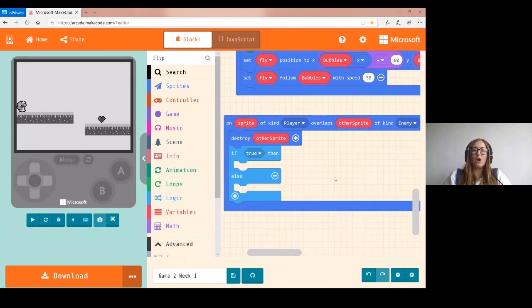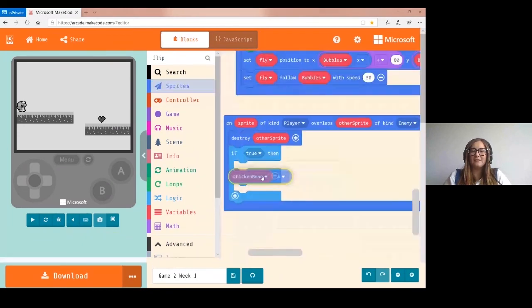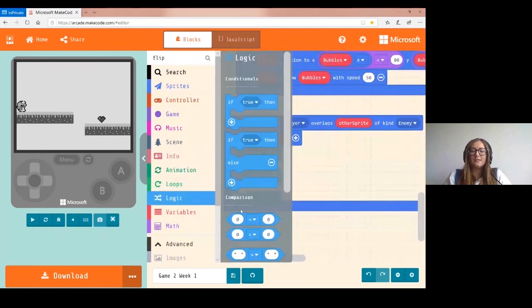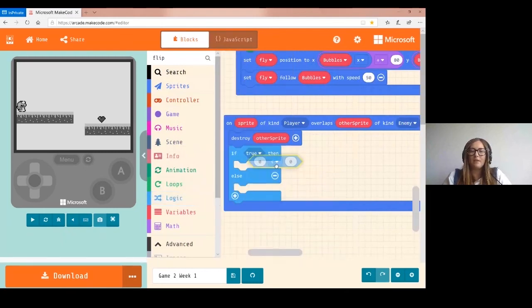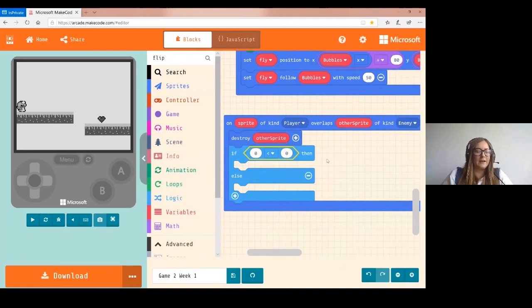Now, we're going to need a comparator. I did see someone in the Q&A saying that they couldn't get their sprite to fit in there, and that's because we need our comparator, and we find that in logic. So let's take out 0 less than 0. What do you think, Amanda? Yeah, I think that's the one we're going to be working with. Let's put that in here. And all we want to say is that if Bubbles is higher, or is able to jump over the fly, then we get a life.